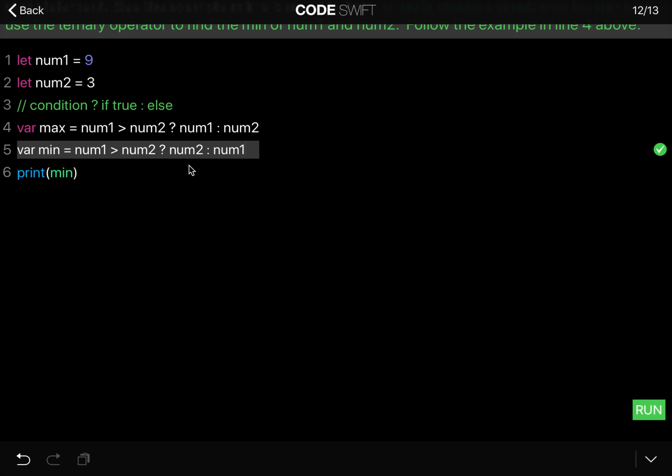So the only thing that we change in the min versus the max is that if it's true that number 1 is greater than number 2, then number 2 would be the minimum. So it's the opposite of the above, which makes sense because the min is the opposite of the maximum.